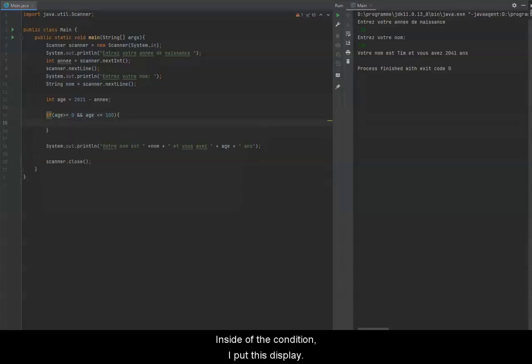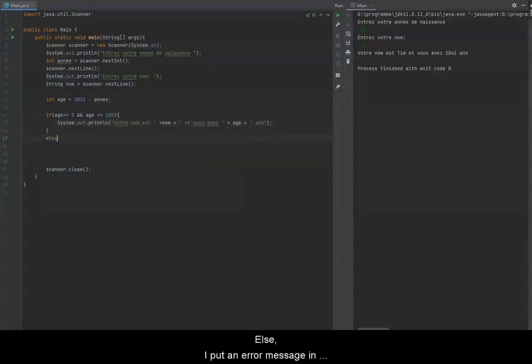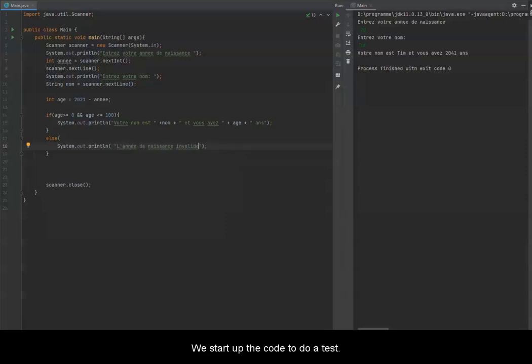Inside of the condition, I put this display. Else, I put an error message in order to say that the birth year is invalid. We start up the code to do a test. And as we can see, the birth year is invalid.